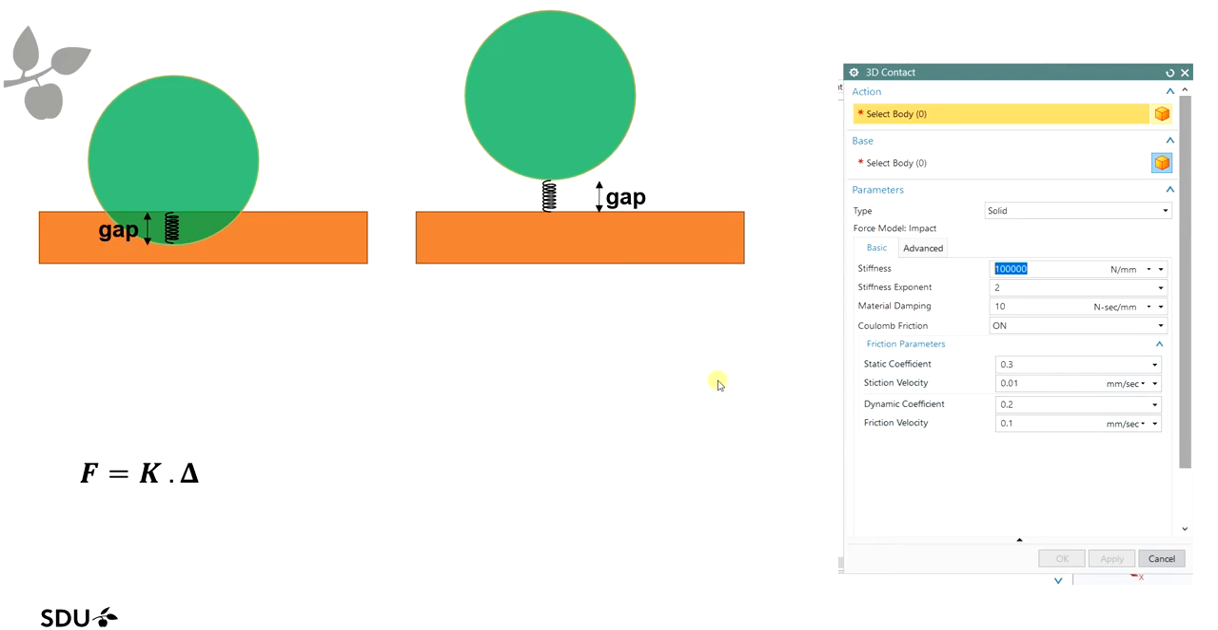Now, as you may remember, the force in a spring equals the spring stiffness multiplied by the deflection or displacement of the spring. Here we can say that displacement is the gap. So the force between two objects is equal to some imaginary stiffness multiplied by the gap. If the gap opens up, that force will increase to keep the objects together. And as the gap goes to zero, the force goes to zero as the objects start to touch each other.